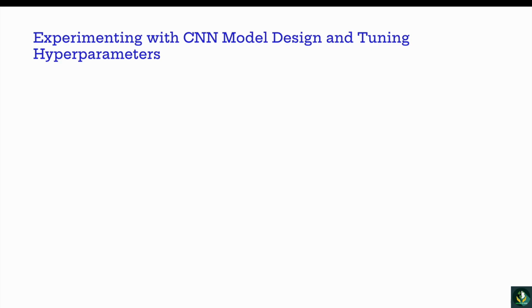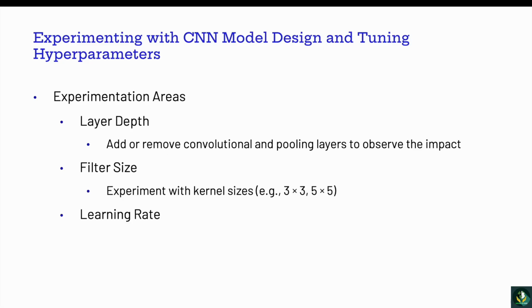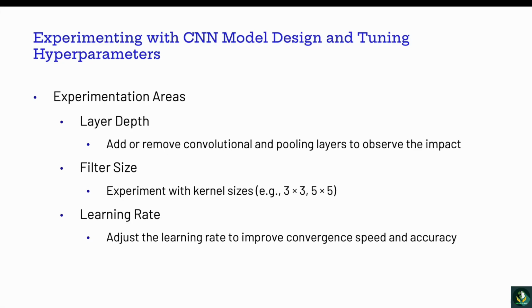Finally, we'll be experimenting with CNN model design and tuning hyperparameters. The different experimentation areas that we'll pick are layer depth, where we'll add or remove some convolutional and pooling layers to observe the impact. We'll change the filter size, experimenting with kernel sizes, for example 3 by 3 or 5 by 5. And learning rate, where we'll adjust the learning rate to improve convergence speed and accuracy.